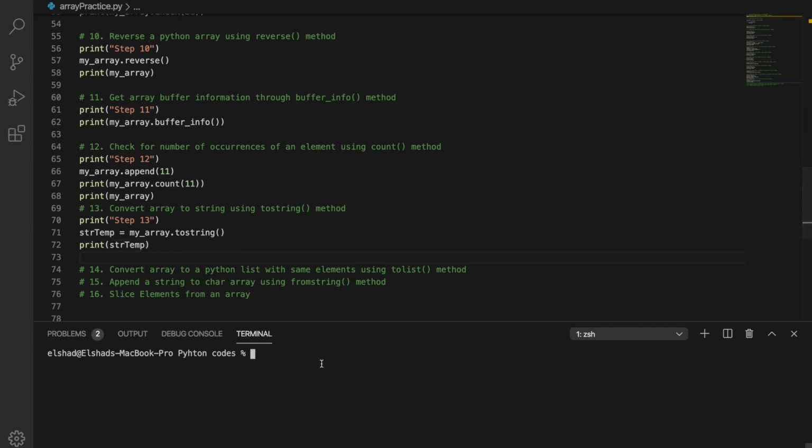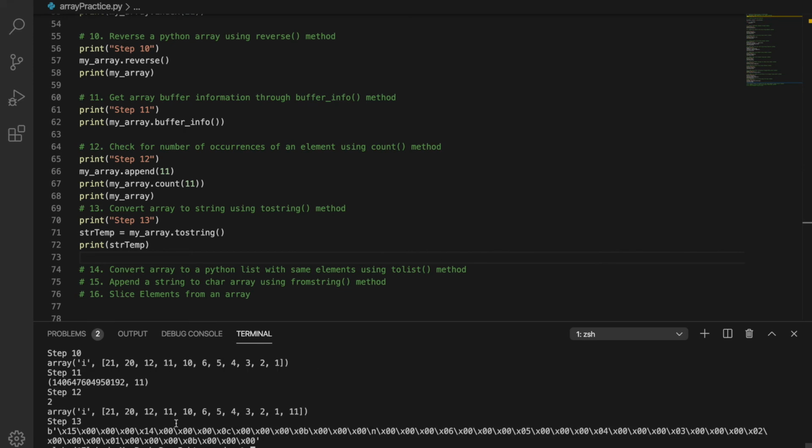Okay, let's save it and let's run it. You see that it prints out strange characters in step 13. So how do we know that this is working properly? If we convert this back to the integer, we will see that our array works properly.